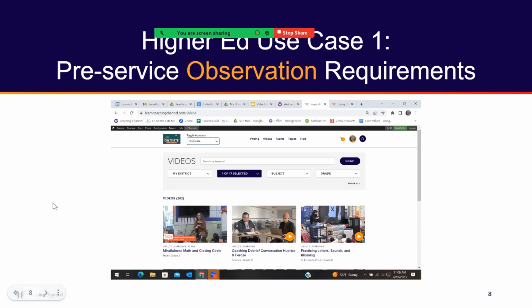It does save quite a bit of planning time, and there's just so many videos to choose from for leaders that often they can find a video that's appropriate for the topic that they're discussing. We do have some higher ed users as well. So oftentimes universities or colleges will opt for the video library and use it for their pre-service teachers in their education program, and they also provide it for their faculty members.